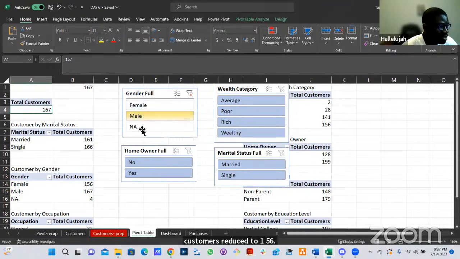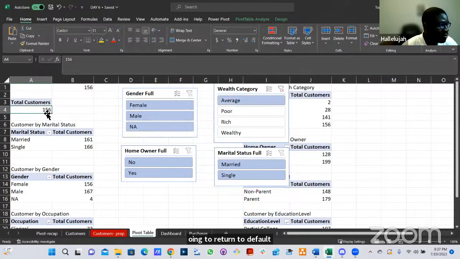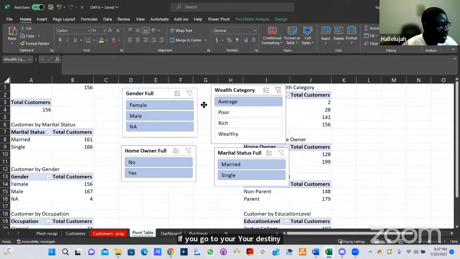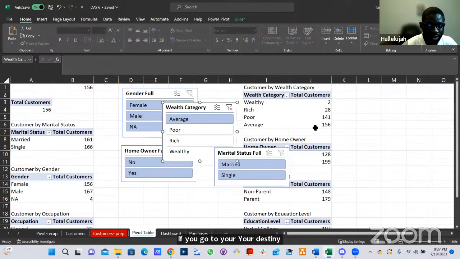Now, how do I clear this? Just click on clear. It's going to return to default. If I change to average here, we can see that 156 people are average in terms of their wealth. If you go to wealth, you can confirm it there. You can see that indeed average is 156. So this just shows you that it's slicing correctly.